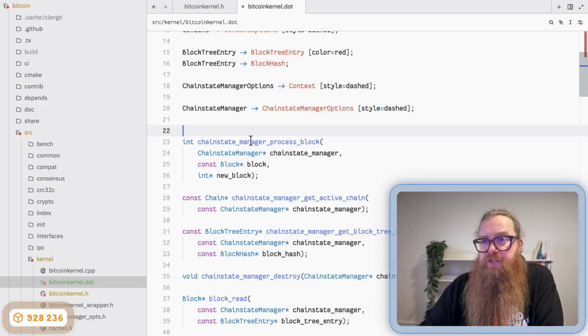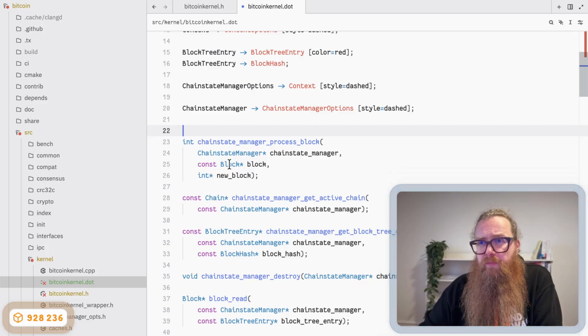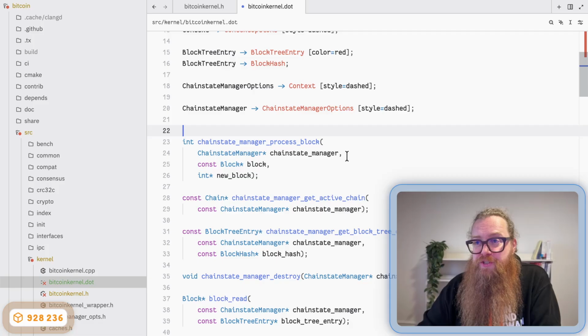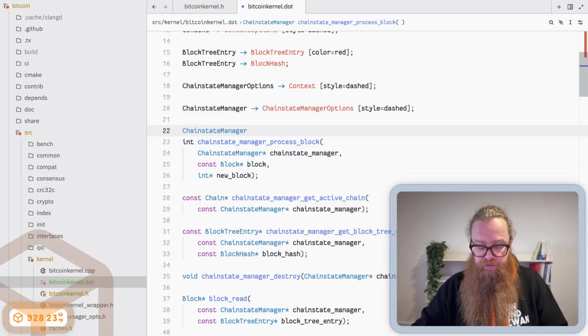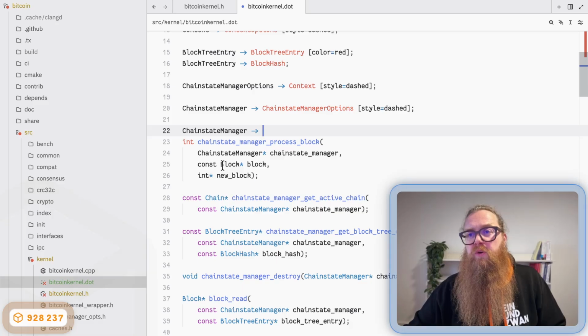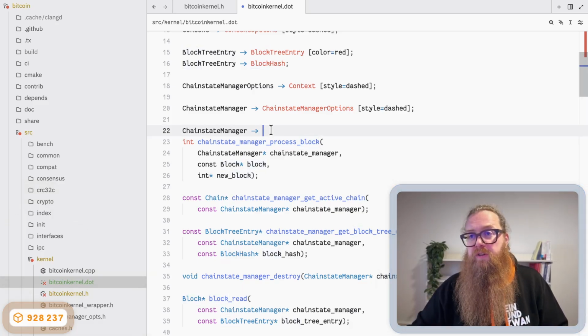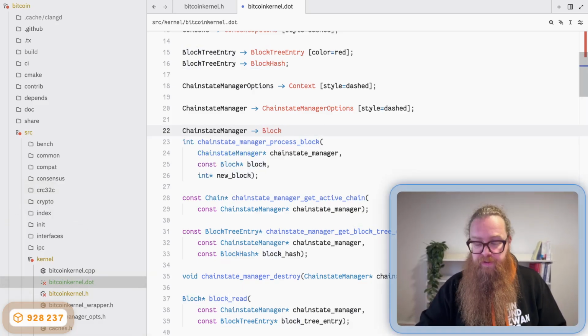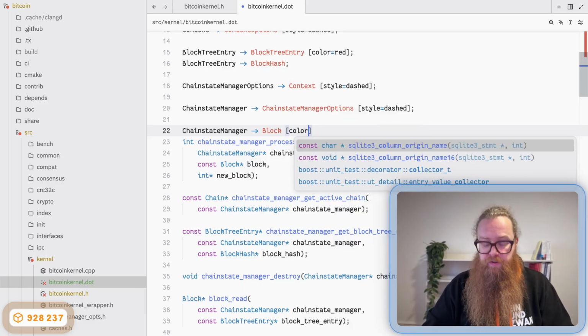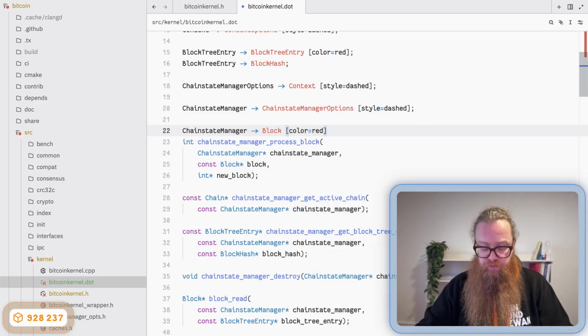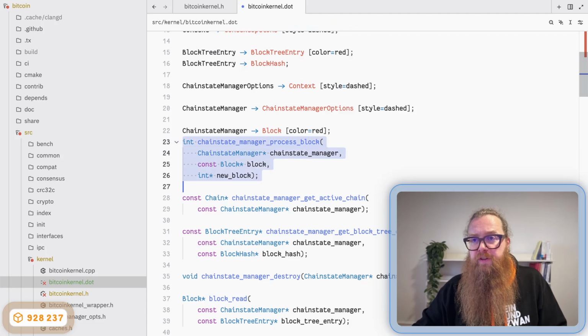Chain state manager process block. Here we pass a block to a chain state manager. That could be a relationship. I mean, it certainly is a relationship, but we don't know whether it is a whole part relationship or something else. So we remember it as a dependency, but we also want to color it in red because this requires a second look.